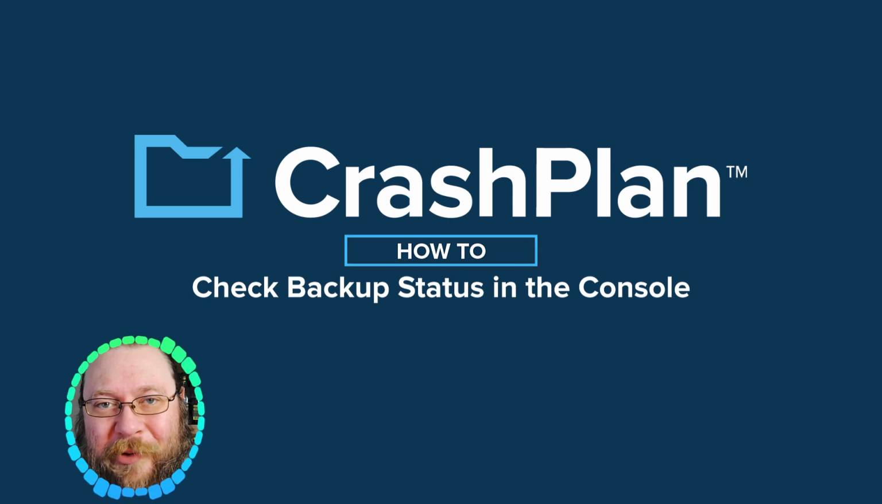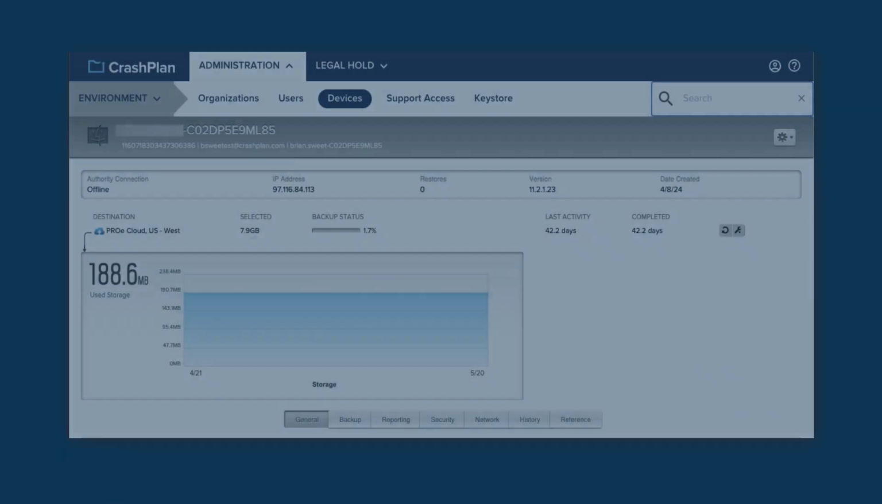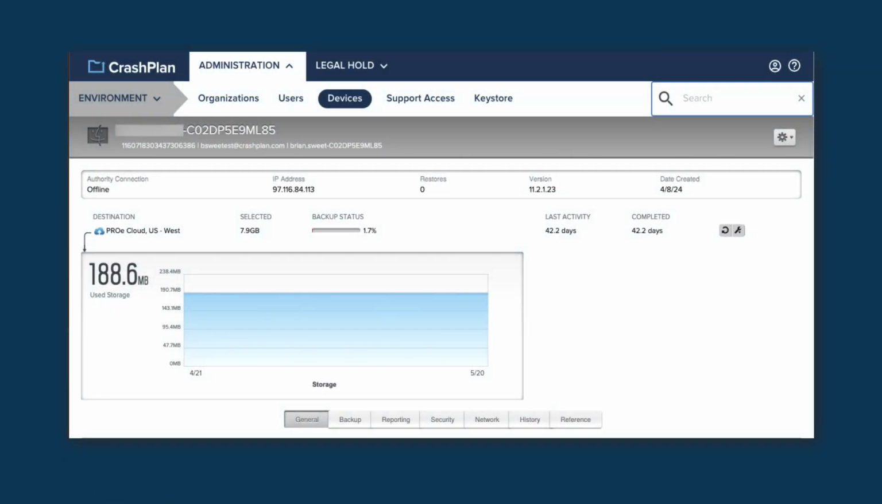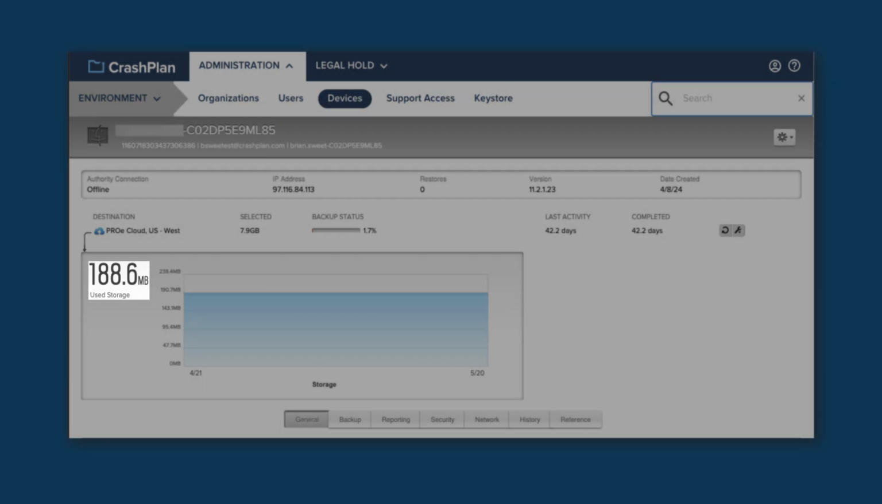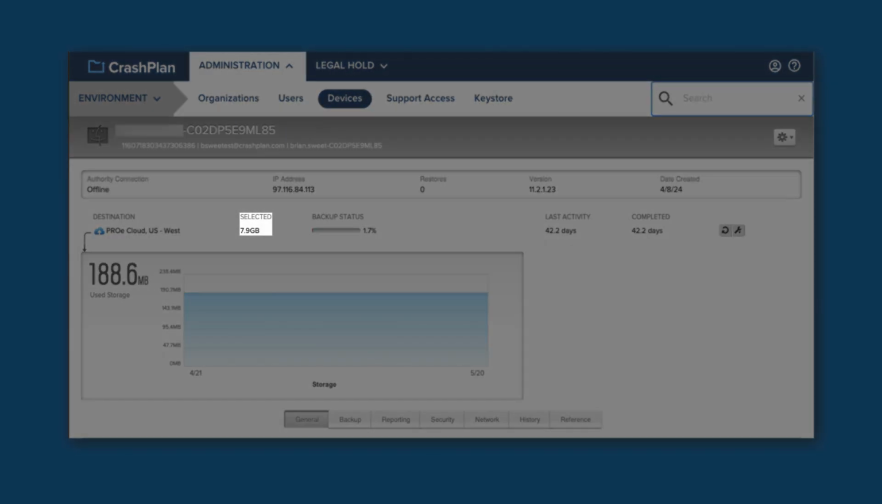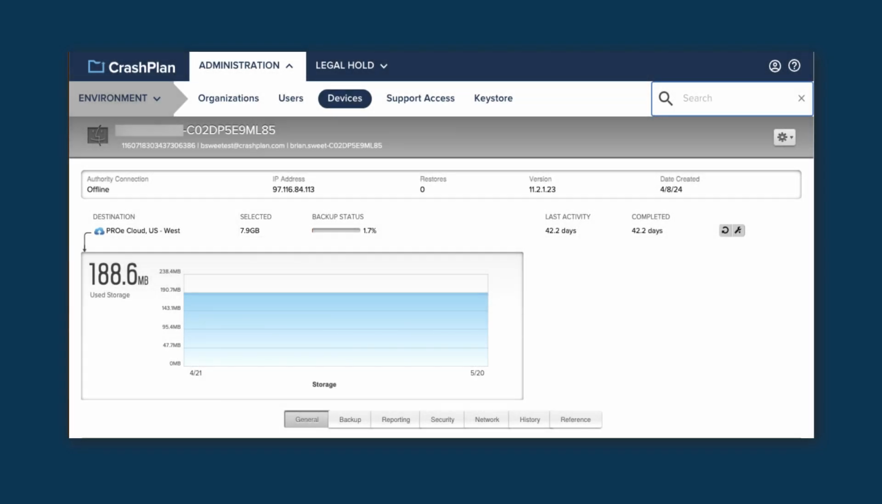In the console, when you click on a device, you are taken to the device detail window. Here you can find the used storage. If you compare the number to the selected size, you should get some idea as to whether the device has been backing up successfully or not. If there's a huge discrepancy between these numbers, something may be amiss.